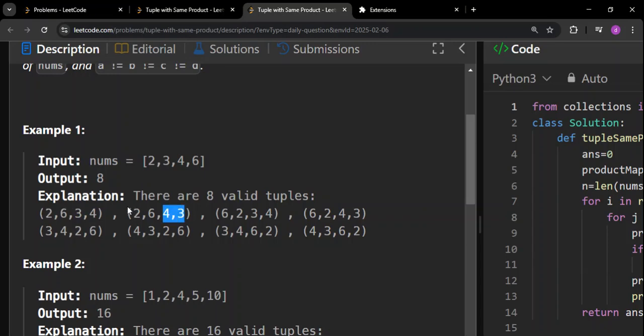Similarly, the 2 6 can be rearranged. So now here 6 2 is coming, I'm just rearranging 2 and 6, remember that. Now for 6 2 also the same thing will happen. Here it will be 3 4, here it will be 4 3. These are the first four possibilities. Now we'll go to the next four possibilities.